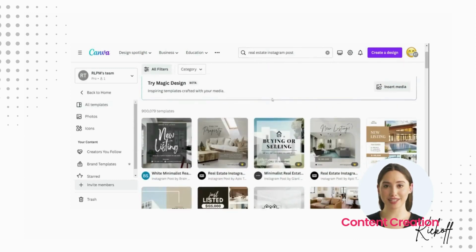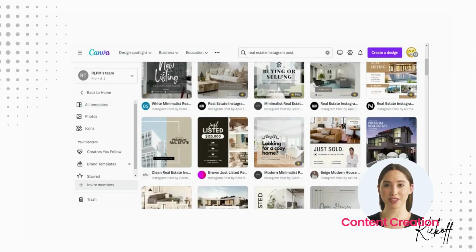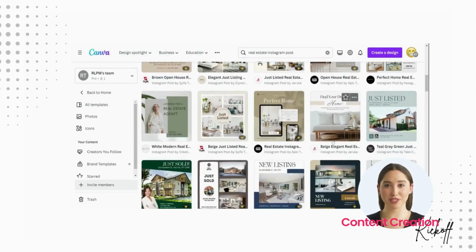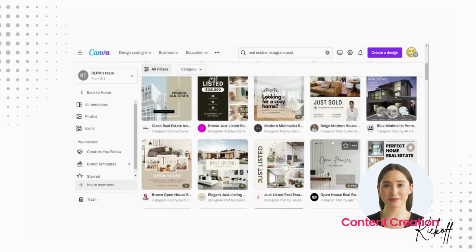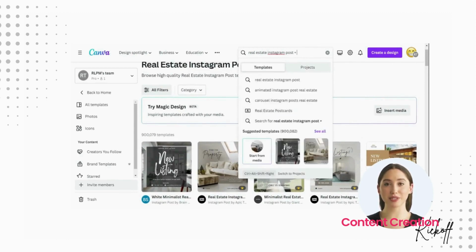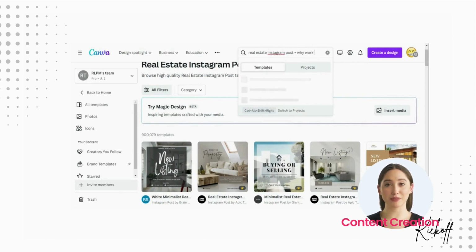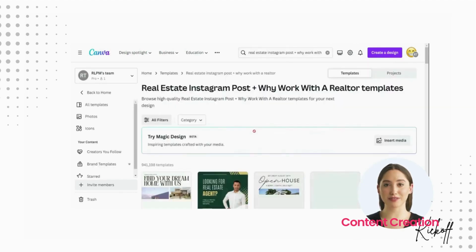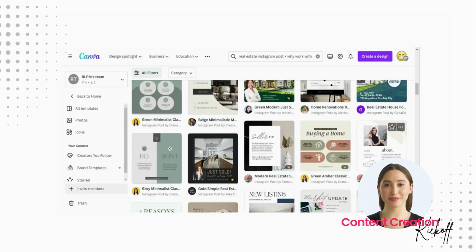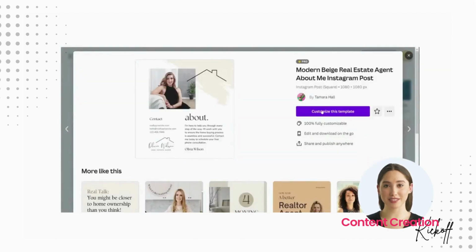Please note that the text on these can all be changed and customized to what you want, so you can use them as a jumping-off point and tailor them to the information and imagery you want to display. In the search field, I'm going to add "work with a realtor" to the search term so that the templates that appear are more specifically geared to a post for people to meet me as an agent. You can scroll through and select the posts that you prefer. Once you select the template, you can then select Customize this template.